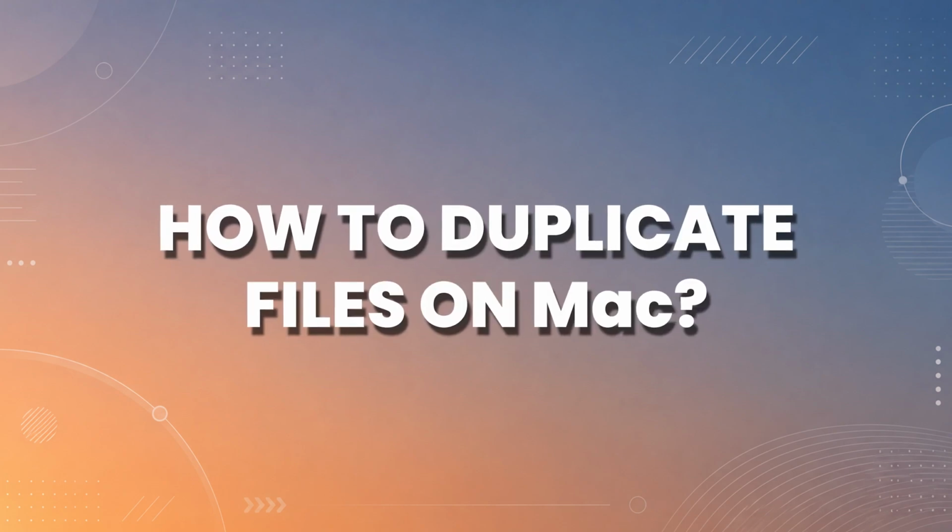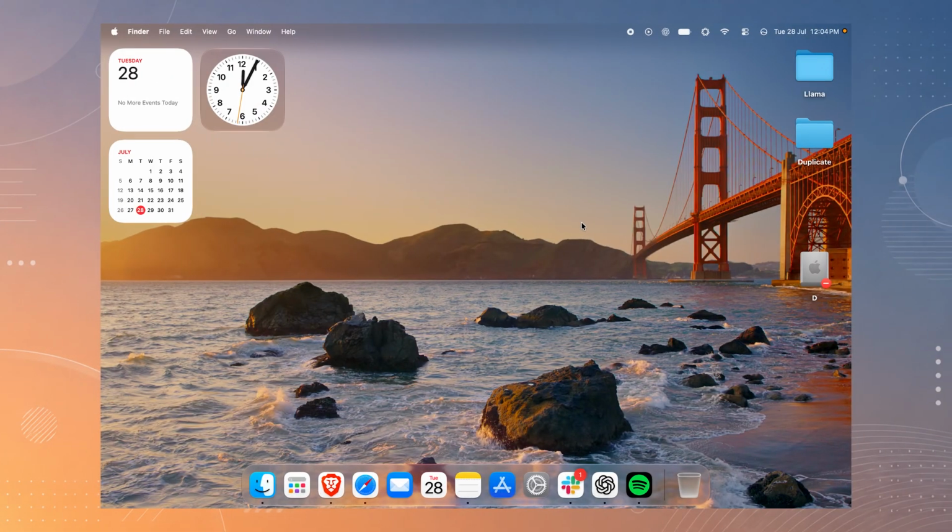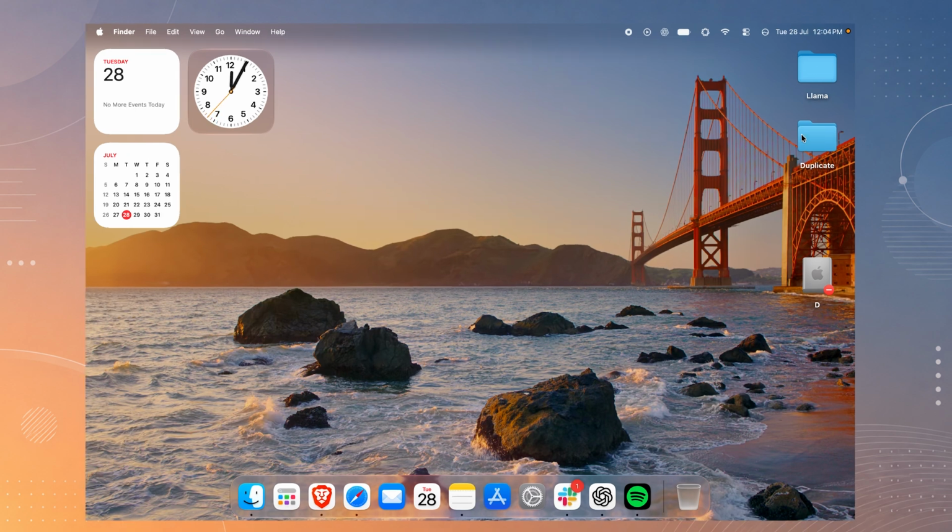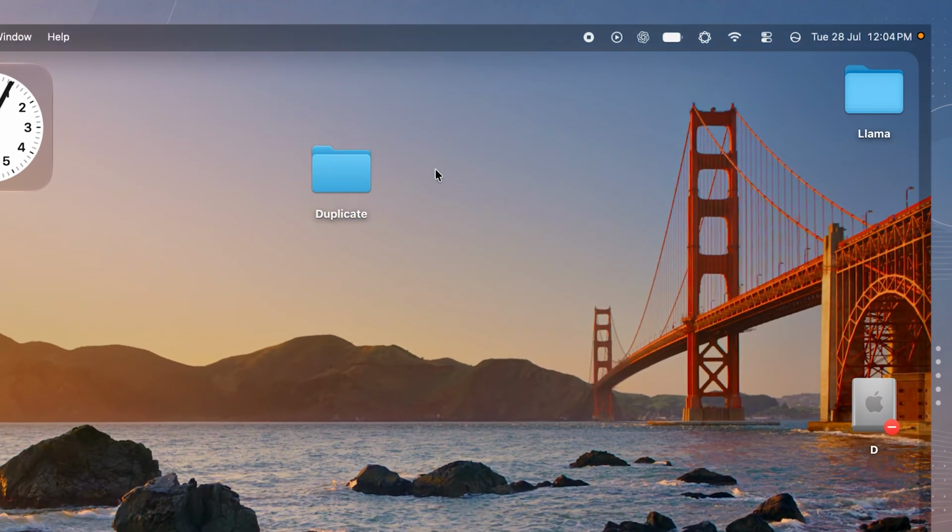How to duplicate files on Mac. So this is going to be easy. I'll show you 3 very easy ways to do it. The first thing, you can see I have a duplicate folder right over here.